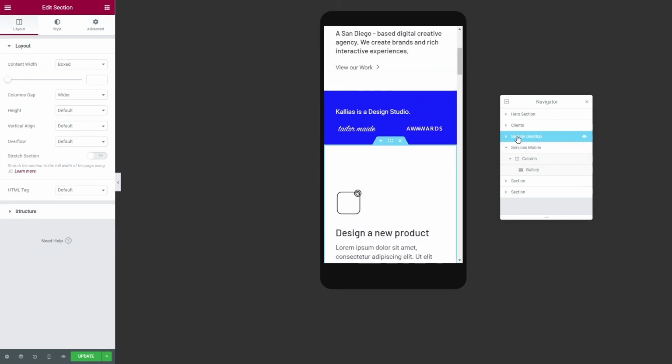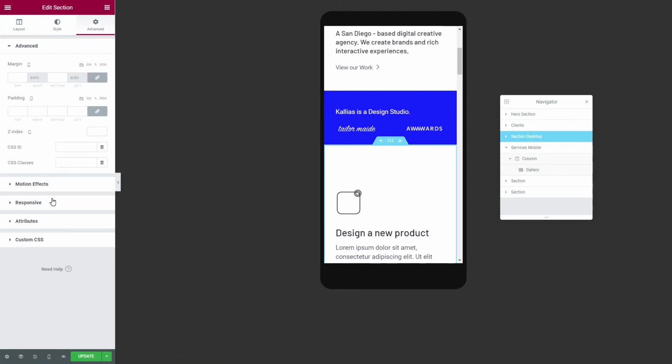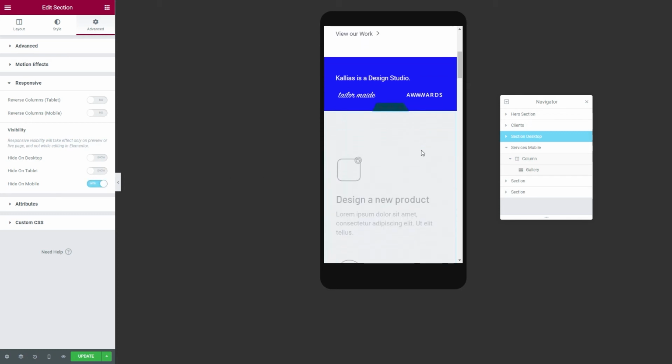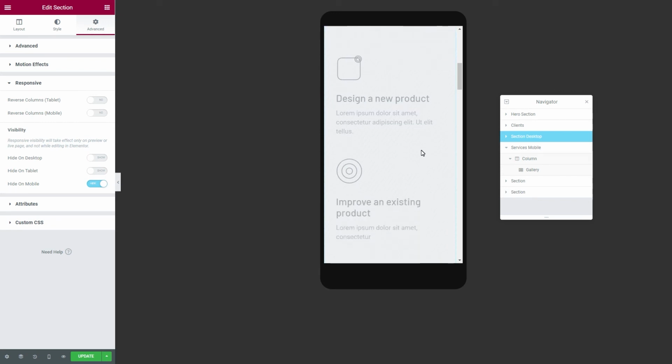Go to the Advanced tab, and under Responsive, let's perform the same task and hide the section, but this time we will need to switch the handle on for mobile. You can see here that this section is grayed out. This means that the section will not be visible for users on mobile screens. It will only show on desktop screens.